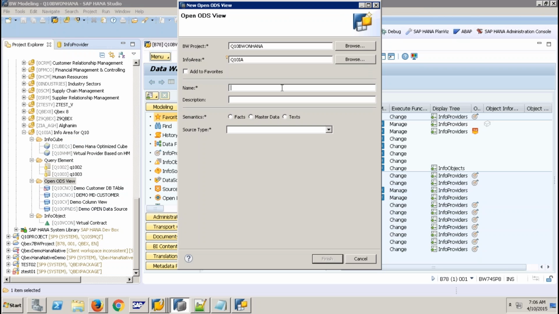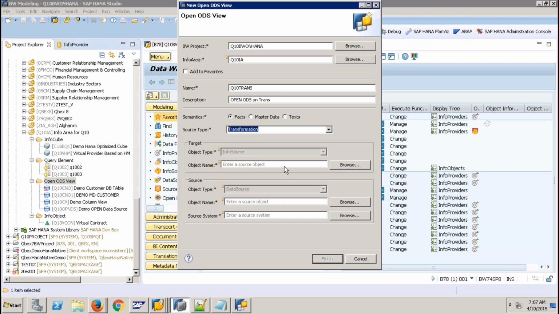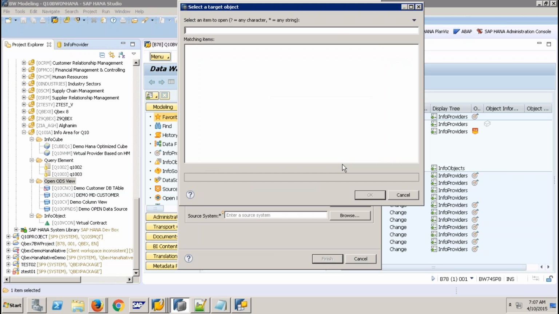So I said new OpenODS view. Say Q10 and say trans. I say facts and the source type as transformation. Then when you say transformation, it'll ask you what is the info source and what's your data source. Q10 IS.